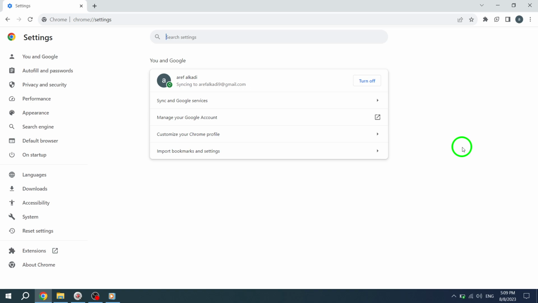Step 3. In the left panel of the settings page, you'll find a list of categories. Click on Privacy and Security to access the privacy and security settings.